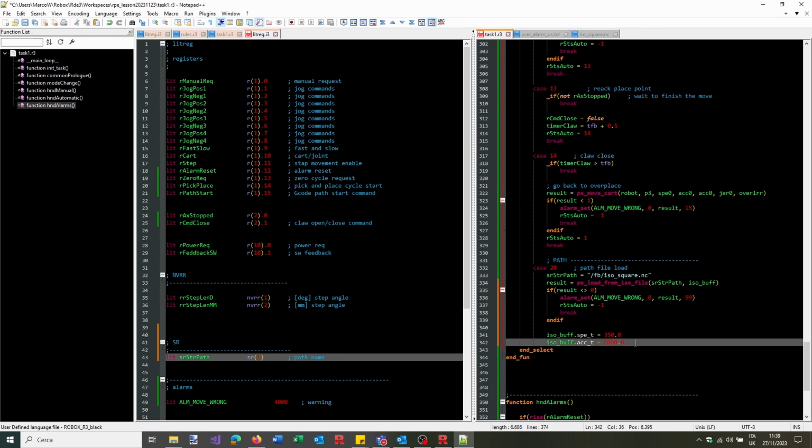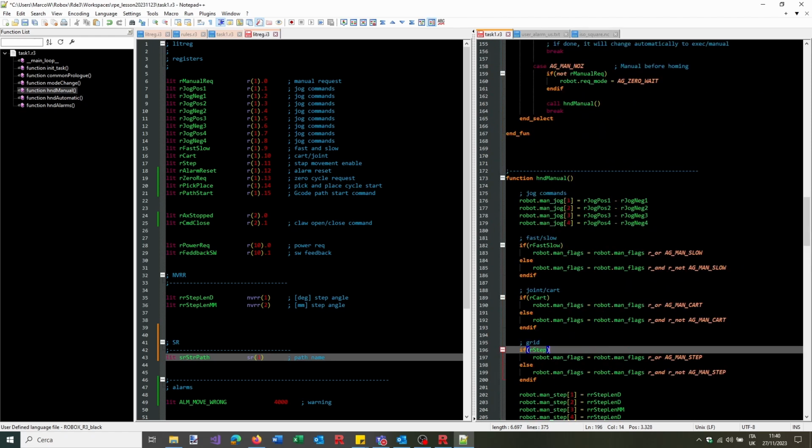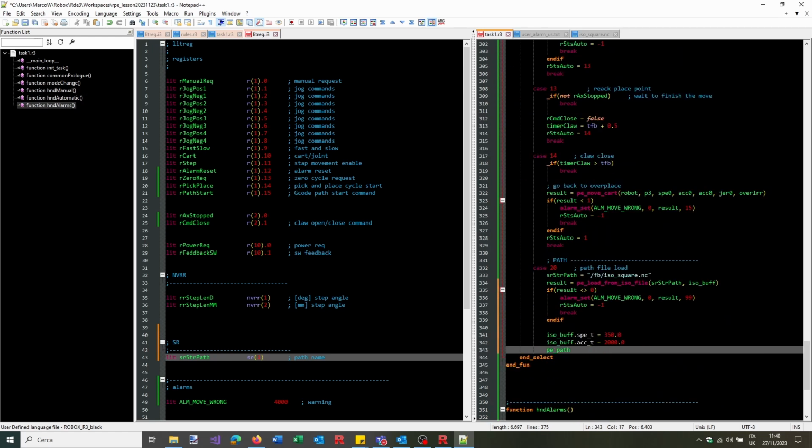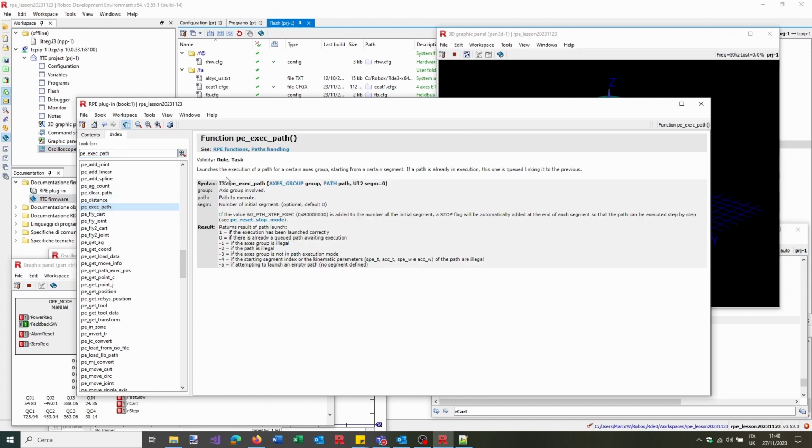If everything is good, we will execute the path. And so we will do PA exec path. Oh, sorry. PA exec path. And here, if I remember correctly, I should just set which path, and that's the axis group and the path. Very well.